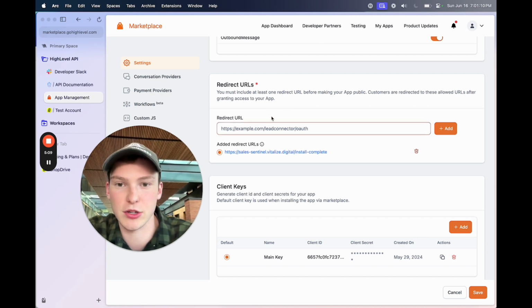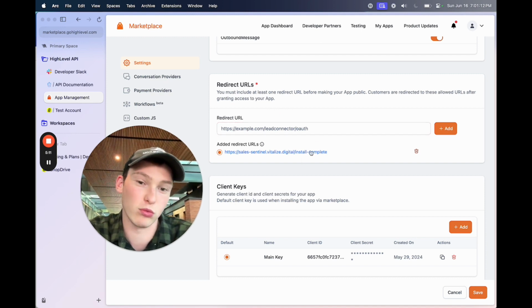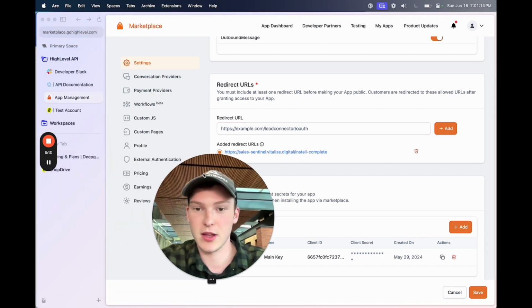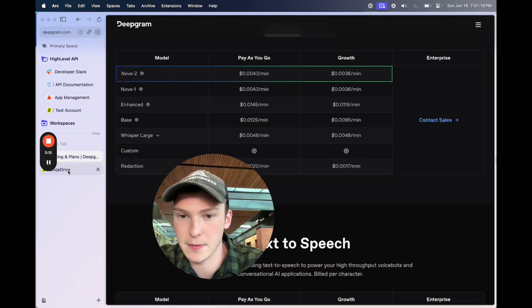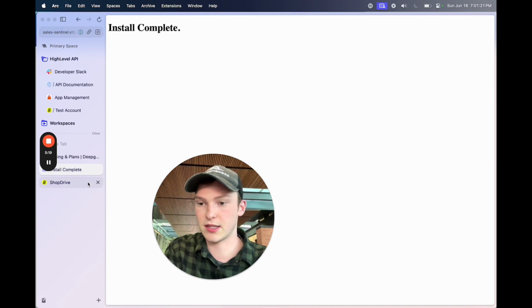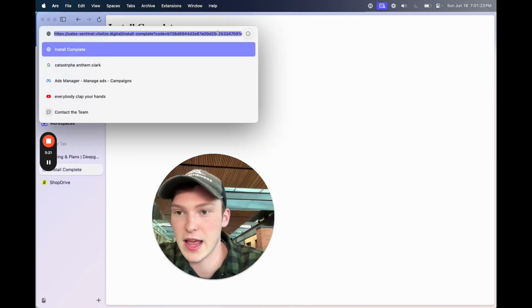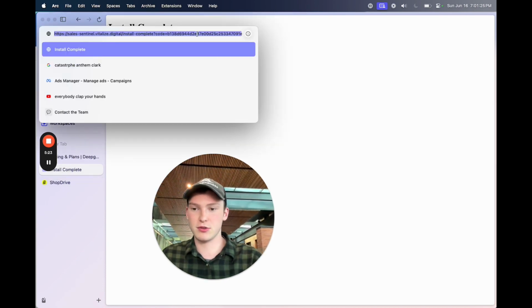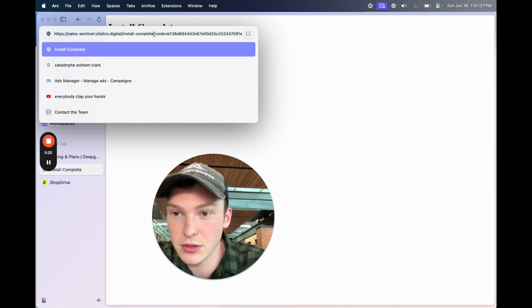So what we need to do is set up a redirect URL. Basically, what's going to happen is after you install this app, you saw it took me to that page. Let's see, install complete. And when it redirects you to this page, it's going to give you this code in the menu bar.